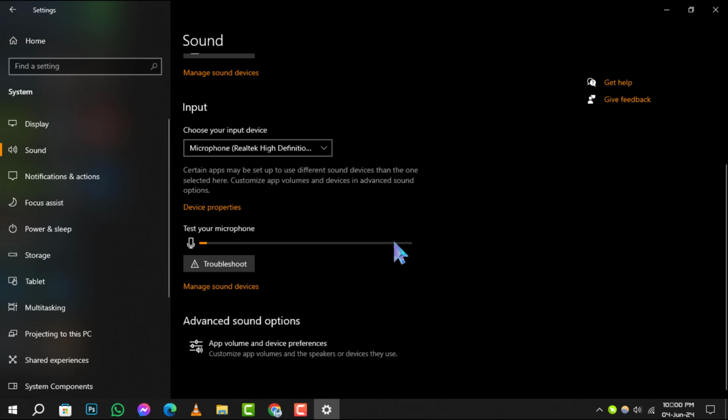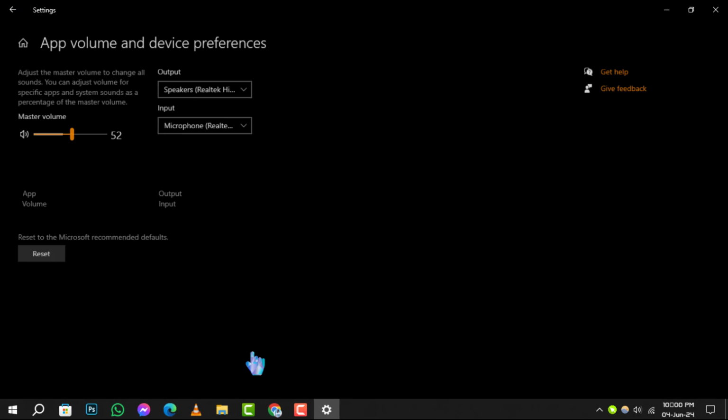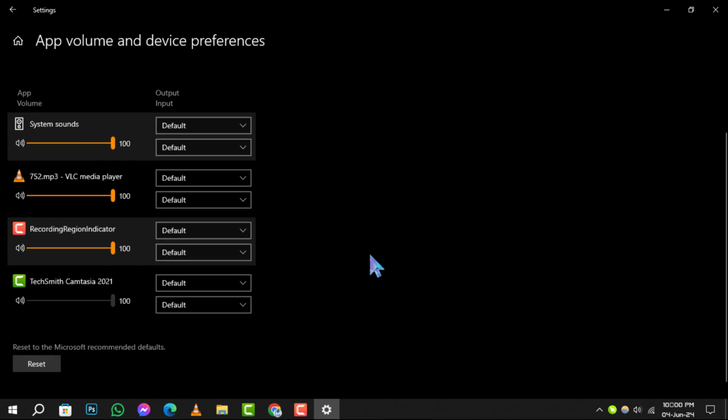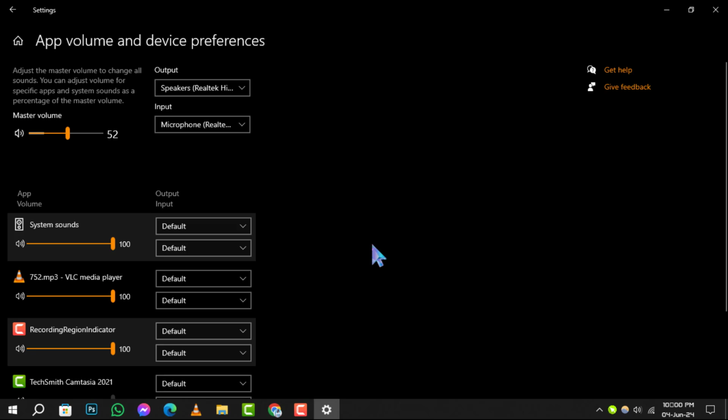Step 4. Now, scroll down in the sound settings until you find App Volume and Device Preferences. This is where you can manage the sound output for individual applications. Step 5. Finally, you'll see the volume mixer. This feature allows you to adjust the volume levels for each application independently.